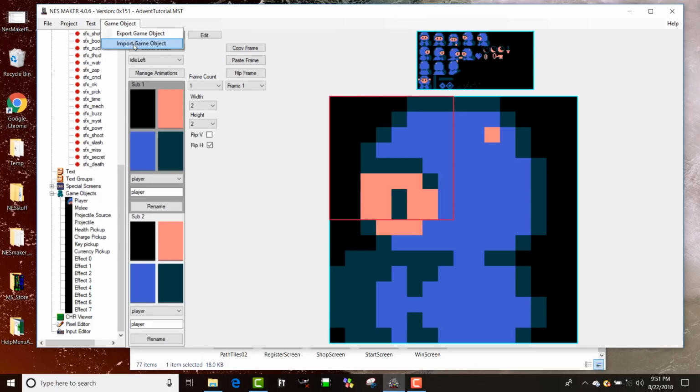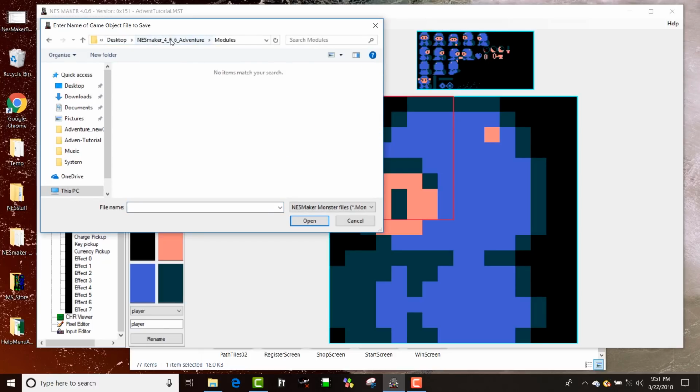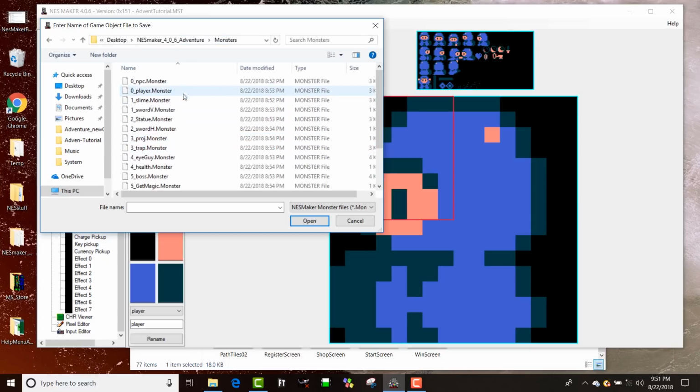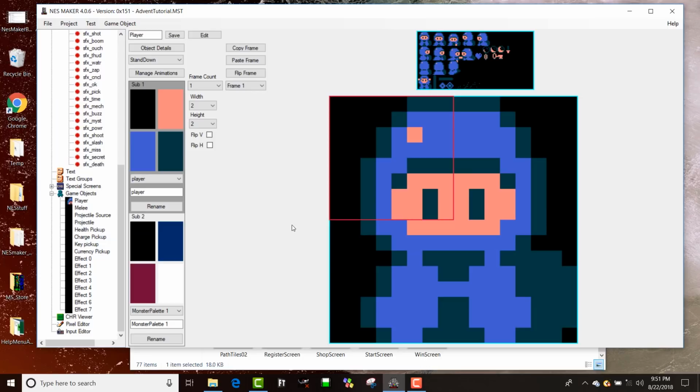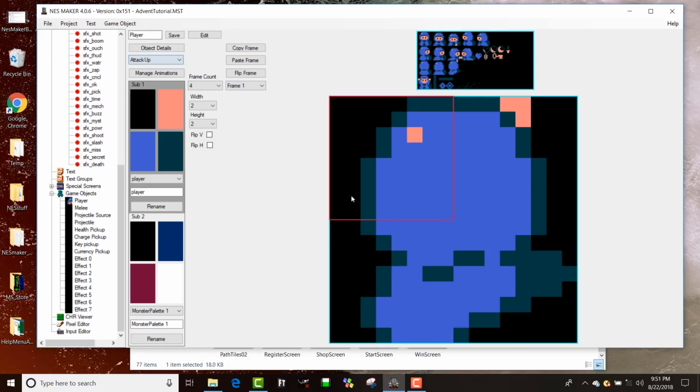I'm going to load a game object. Monsters. And I have player. And this has gone ahead and it has loaded all of my graphics. So if I look at my walk left, I can look at my 2 frames of walking animation. If I look at my attack up, I can see I'm holding my sword upwards, etc. So once you create an object, you can actually save it and load it back in. And as long as the tile set matches, then it'll look the same.